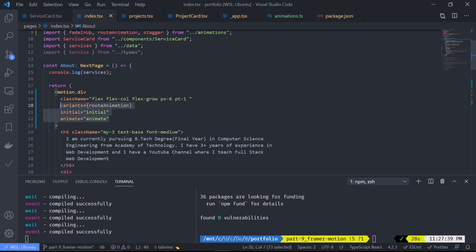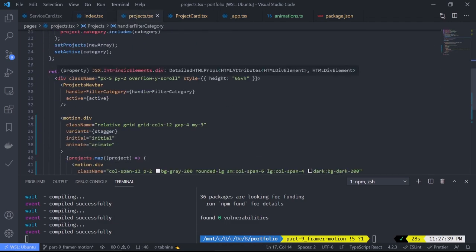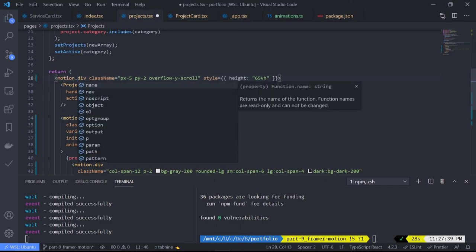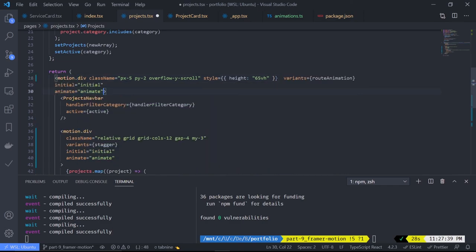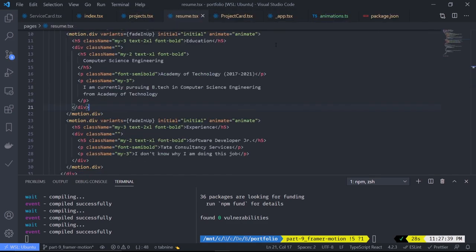Okay, so just copy this variants, initial, and animate. Go to projects.tsx, convert the wrapper div to motion div, motion dot. Cool. Let's pass the properties. Nice. Just import that. My route animation should be imported from animation. Nice. And now just go to where? About? No, not about, this resume.tsx.